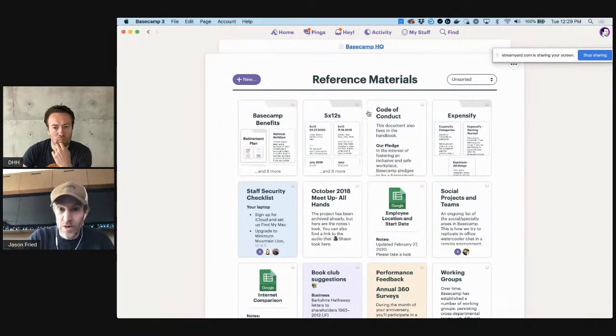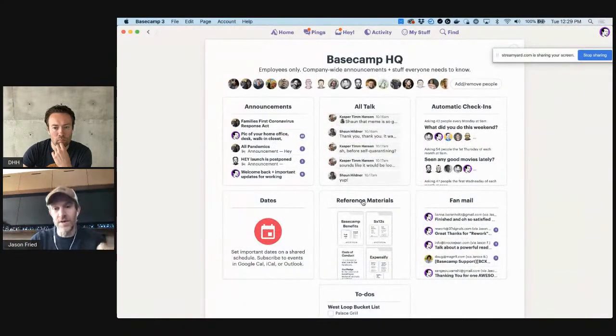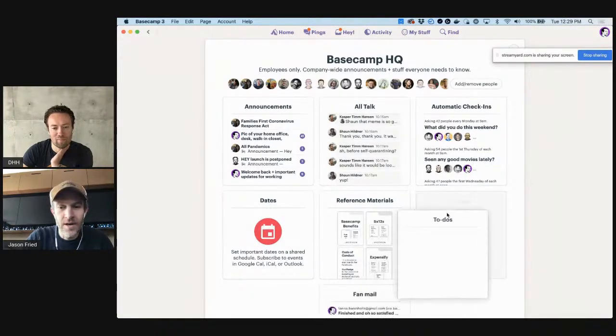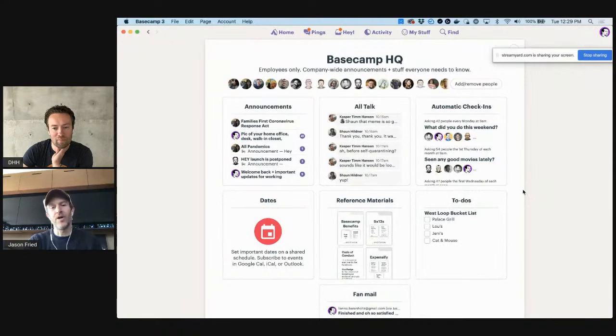That's what reference materials is, which is also called docs and files. Fan mail, I'm not going to open this because there are some email addresses in there. I'm sorry about showing a couple of those. So let me kind of ignore this, please. But basically, this is a place where, here, boom, that kind of helped a little bit.